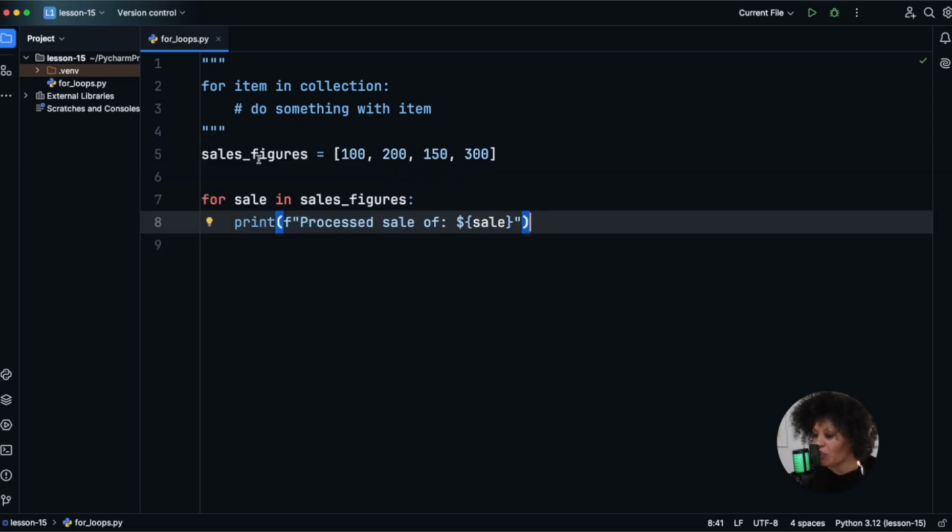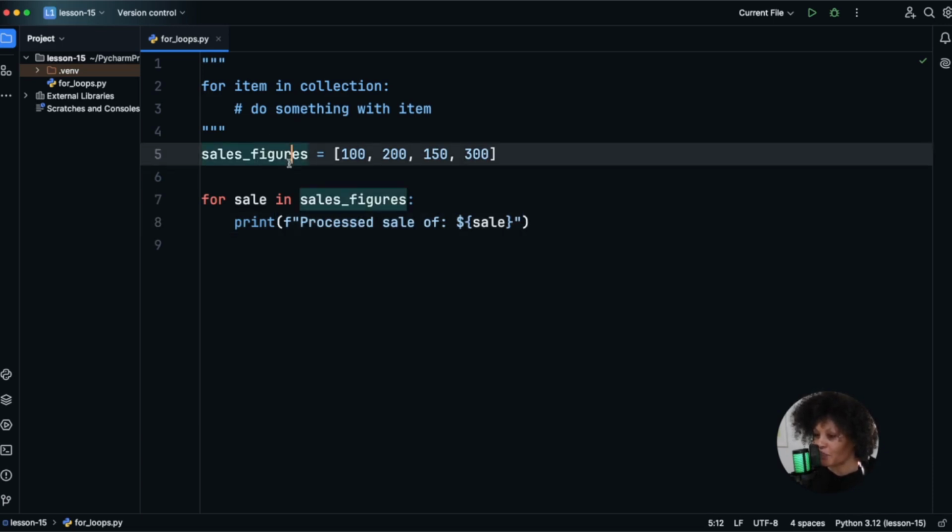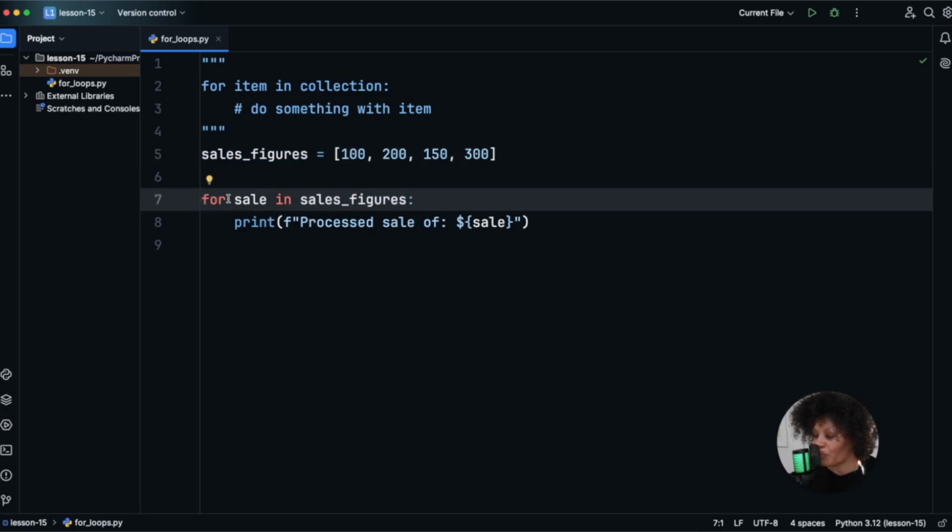So suppose we have sales figures from the last week and you want to process them. So here we go. This is what we have. We have this sales_figures that is a list of sales amounts. Right, so this for loop right here, this is going to start the loop. And so our for starts the loop, and then we have this sale. This is a variable that's going to take on each value from the list one at a time.